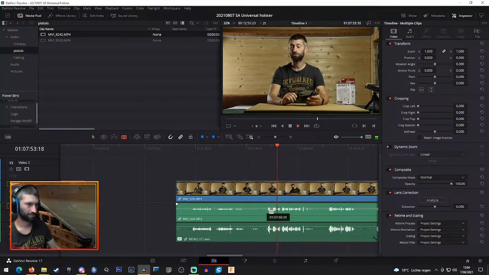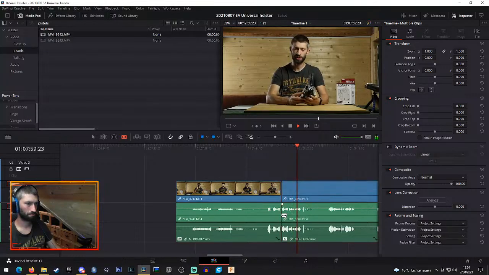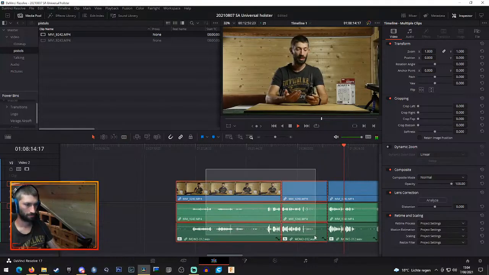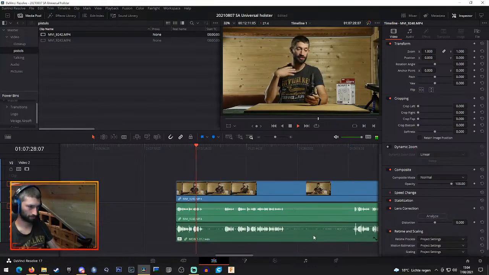Now I already did some games with this holster, and I really like it. It does the trick as I hoped, and it really performs like I hoped it would perform. It stays in there. It doesn't wobble.